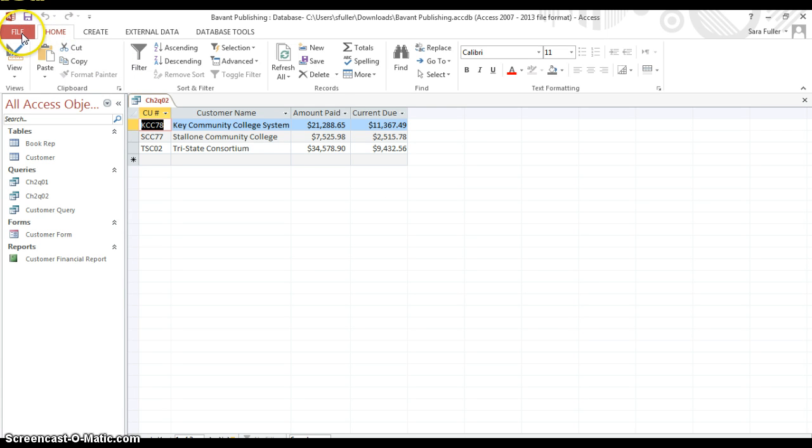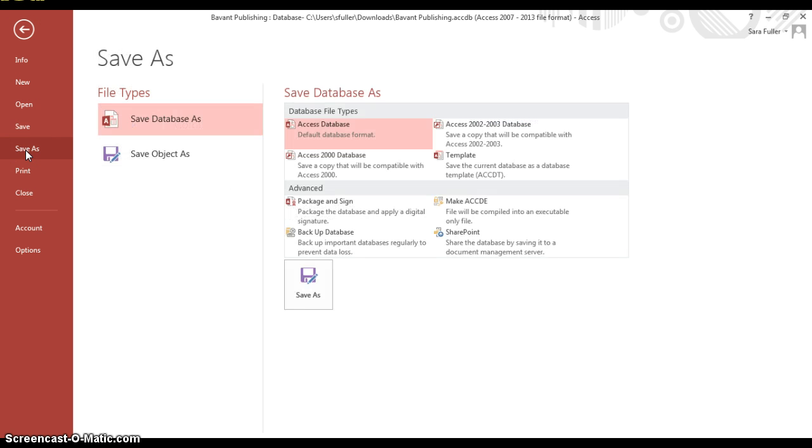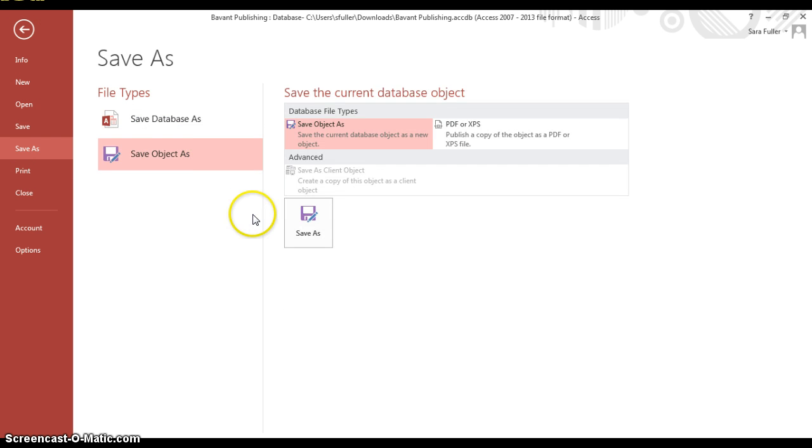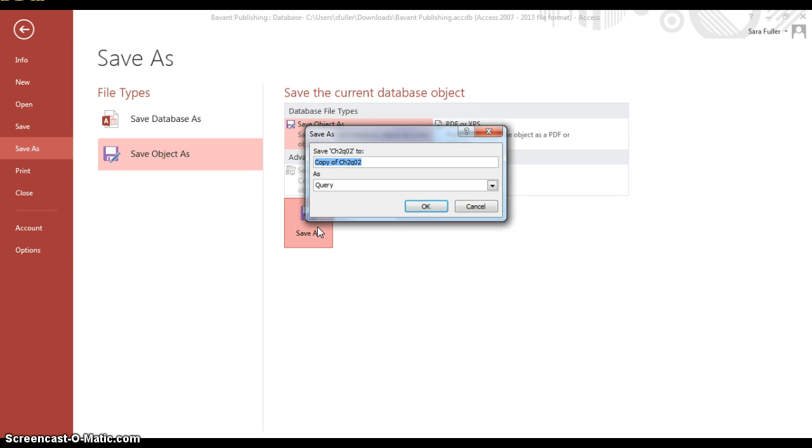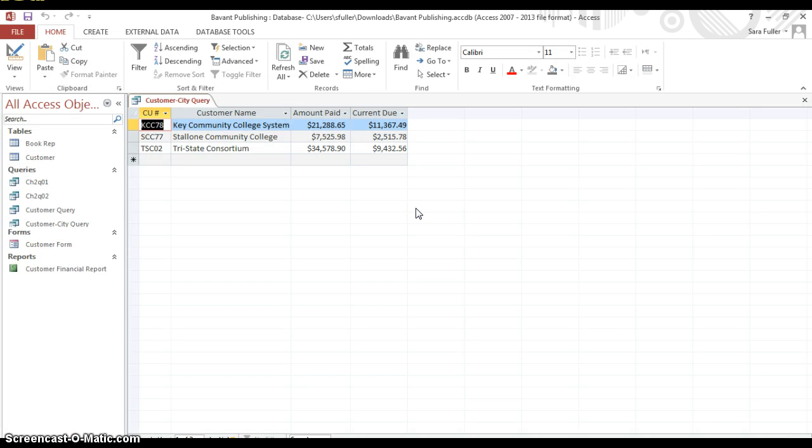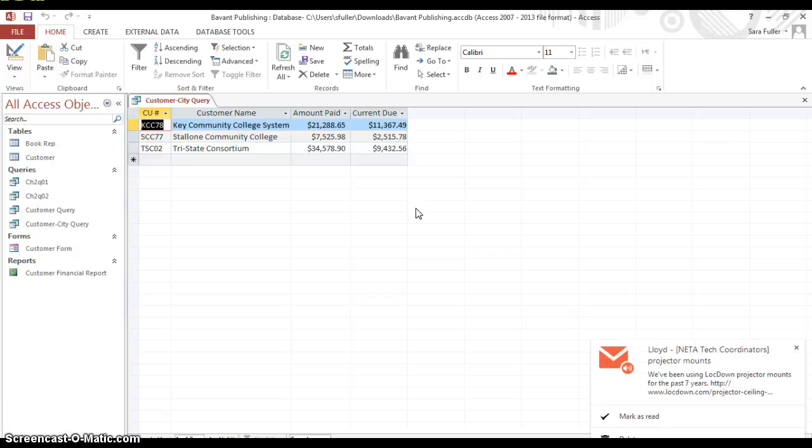And this one we do want to save. So we're going to click File, Save As, Save Object As, Save As again, and we're going to call this one Customer City Query, and say OK. Okay, so go ahead and just close this query.